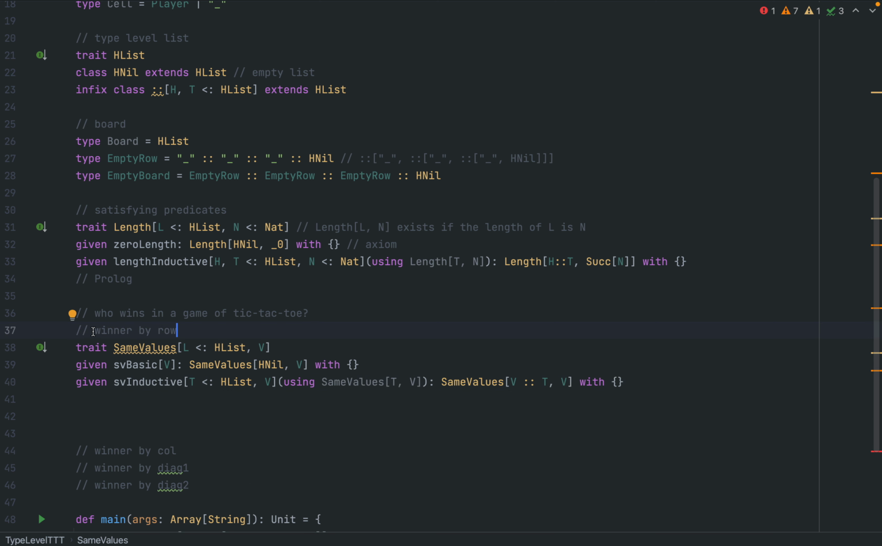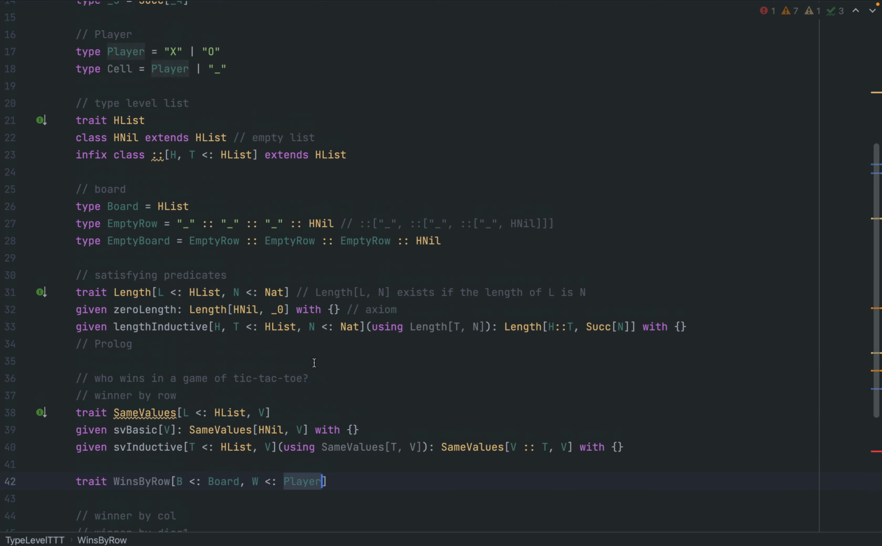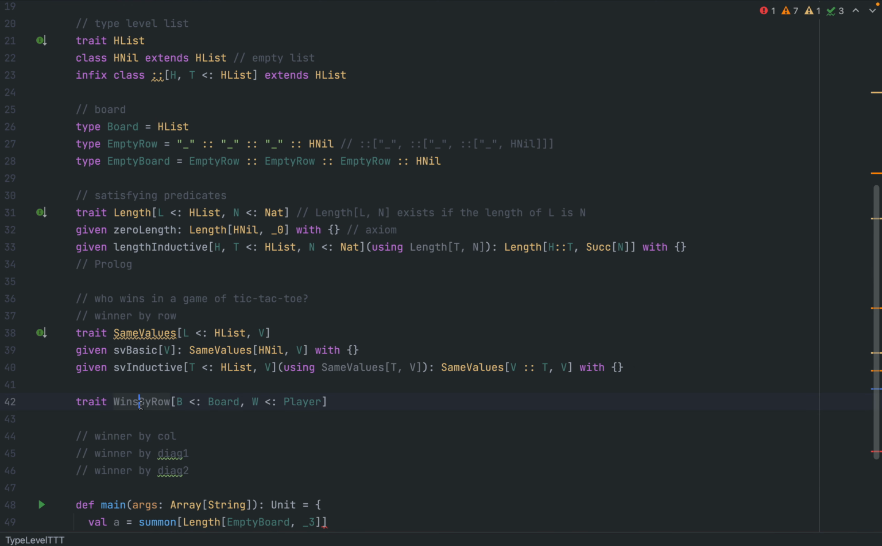Okay. Now, if we want to test whether a player wins a game of tic-tac-toe by considering just the rows, I will have to consider all the rows in a board. So I will define another trait. I'm going to say WinsByRow, which takes a type B, which is a board, and let's say a winner, defined by W, as a player. Remember, the player is X or O. Okay, so we have WinsByRow.